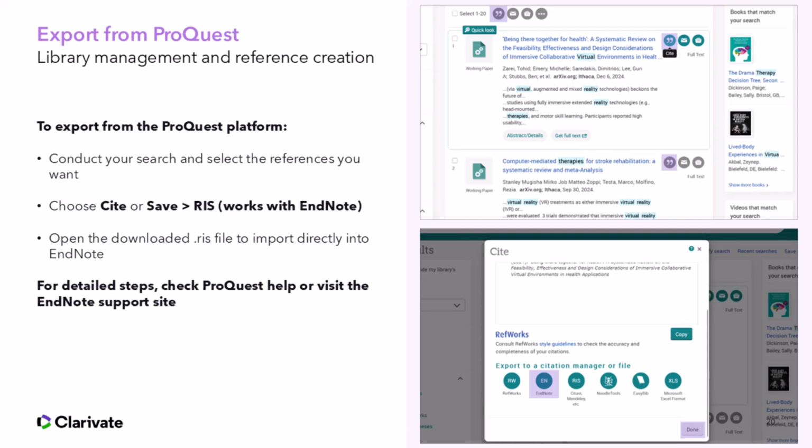Just like with PubMed and Web of Science, your references will appear in the Imported References group and be ready for review. ProQuest is especially valuable for accessing gray literature, theses, and dissertations, sources that aren't always well covered by other databases. Including them in your EndNote library helps ensure your research is thorough and well documented. If the process varies slightly depending on your institution's interface or browser setup, support is just a click away, either through your librarian or the EndNote support portal.